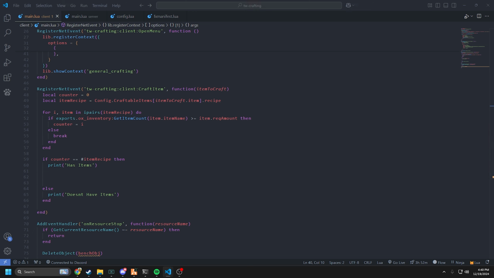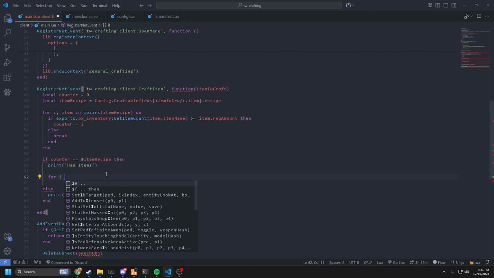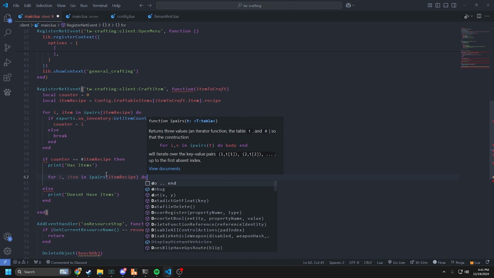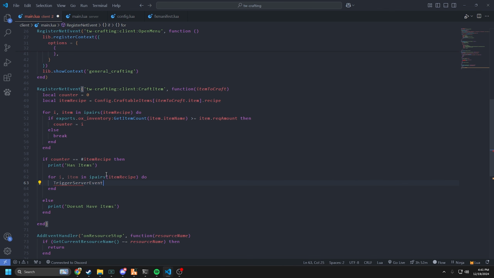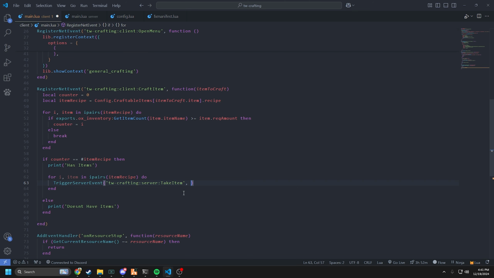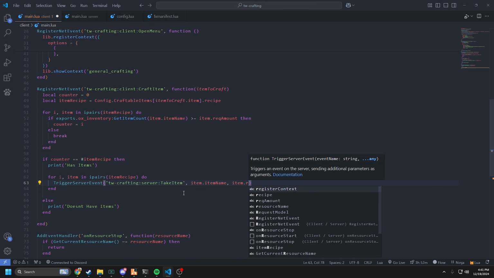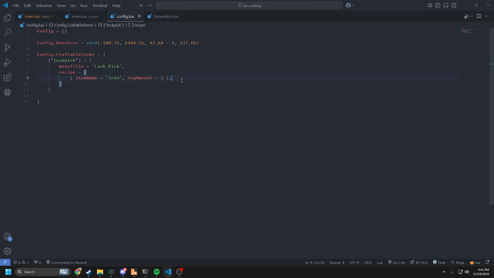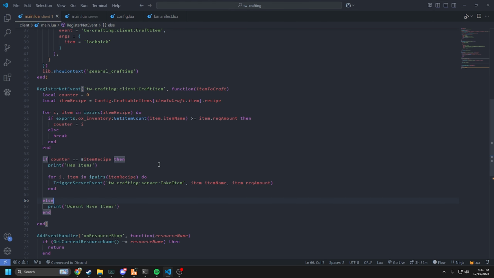We need to remove the items from the player's inventory. If we have multiple items, we need to remove them all. So we need to do another for loop. You guys already know how for loops work. So for i, item in ipairs, and we want to loop through the item recipe again. Do trigger server event, and then we just want to copy this take item. Then we need the item string, so this would be item.itemName, and then the amount would be item.requiredAmount. So say we had 2 required items, it would take 5 iron first, and then it would take another 5 iron. That's how this for loop works.